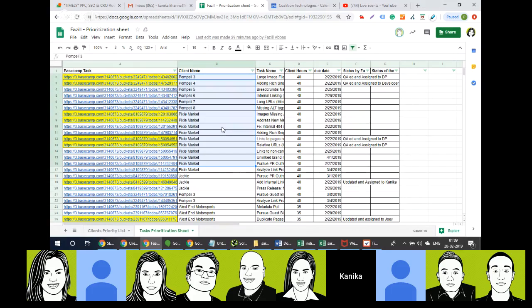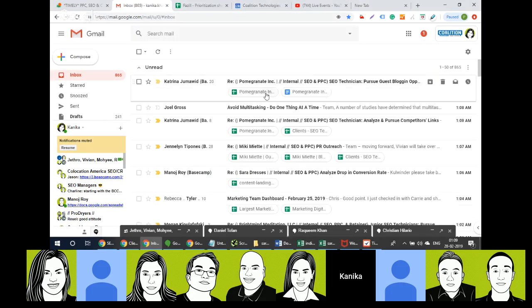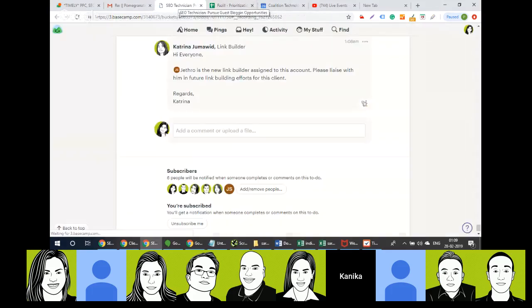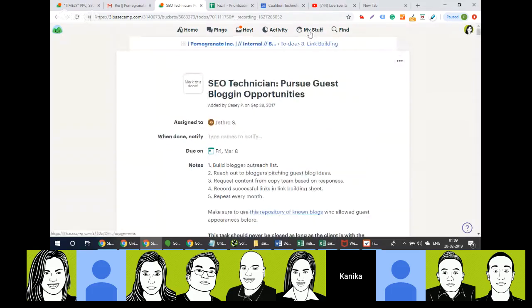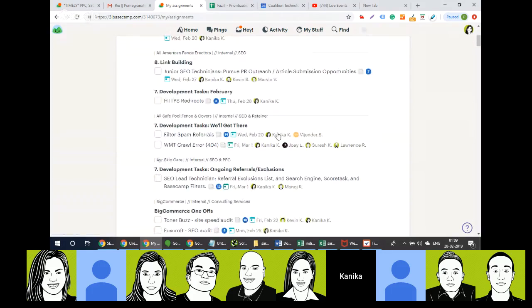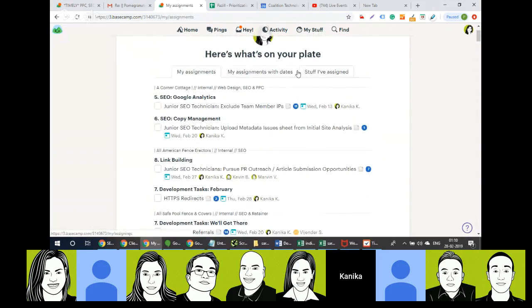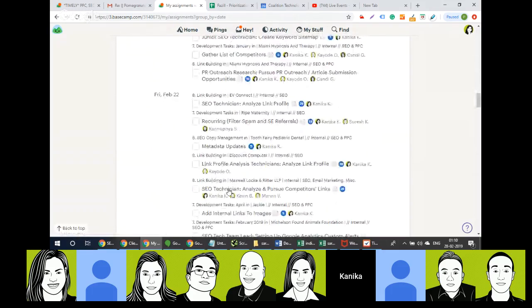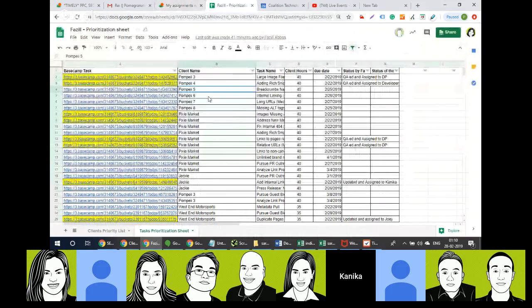So you go to your Basecamp, you add the tasks assigned to you. When you check your Basecamp, you go to My Stuff, you click on My Assignments, and you will get the tasks assigned to you. One by one, you go through My Assignments with dates. You have to put all these tasks that are till March 31st into this sheet: the name of the client for which the task is assigned to you, the task name, the client hours, and the due date.